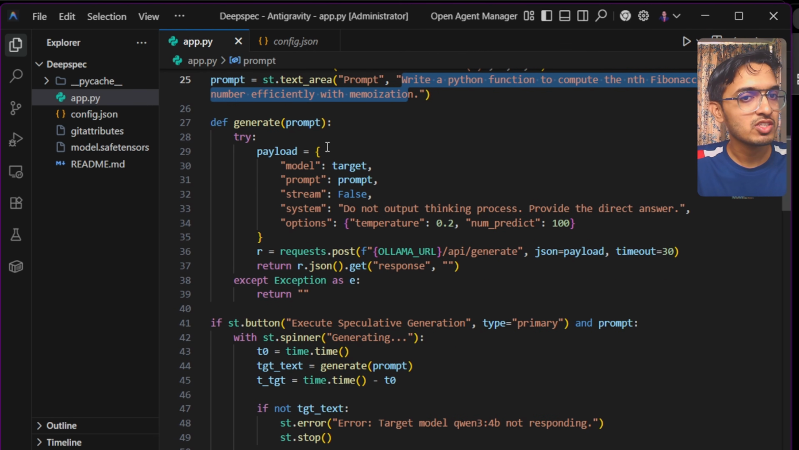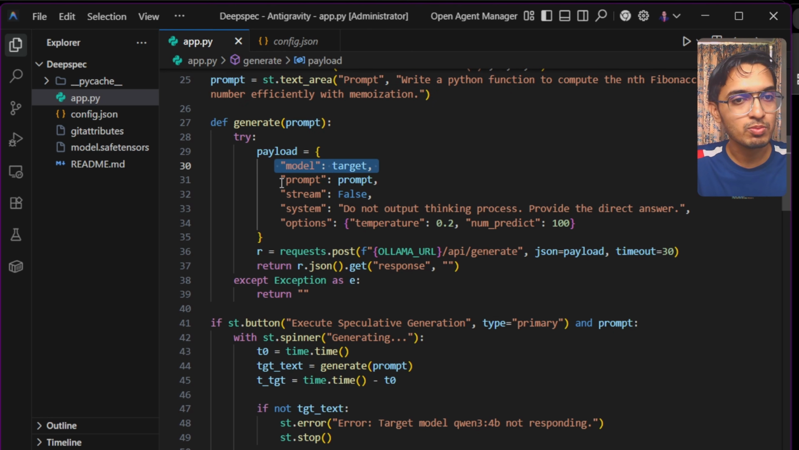Then I'm going to be building this generate function, which will take the input prompt that is given from the user. It will select the target model that we have defined above, and the prompt given by the user. The streaming I am disabling because I don't want the live generation. I just want the final output and the generation time. Then I'm going to be giving a system prompt: do not use any thinking process, just provide the direct answer.